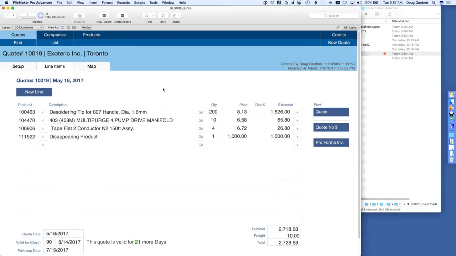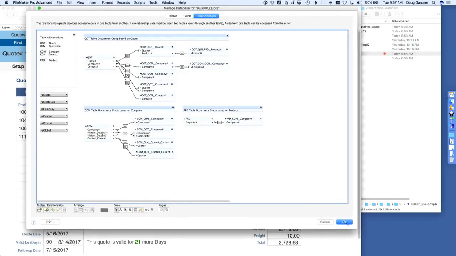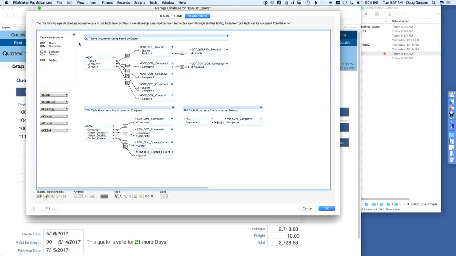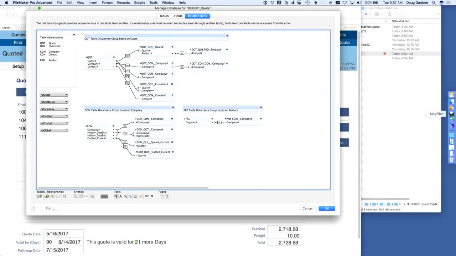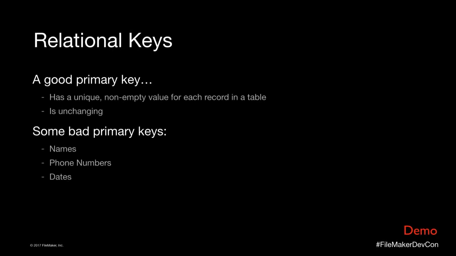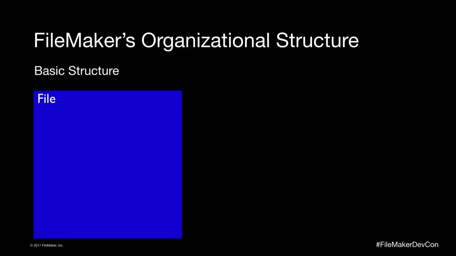Your relationship graph, let's look at the relationship graph for this particular project. Your relationship graph that has all these table occurrences on it underlies the rest of the logical structure of your database. I've got a slide that I'm going to show you. I've purposely skipped through a bunch of slides because I was not in good shape. But here's FileMaker's basic organizational structure.